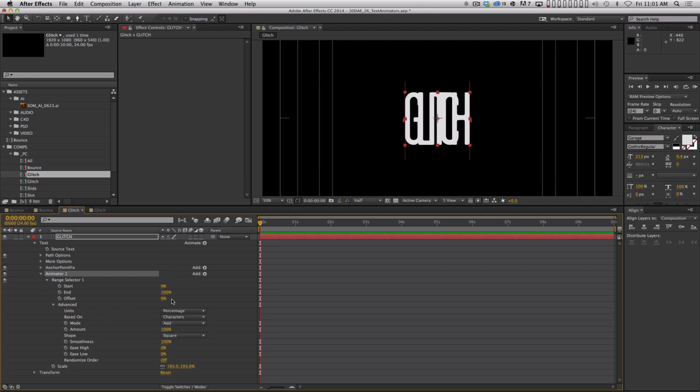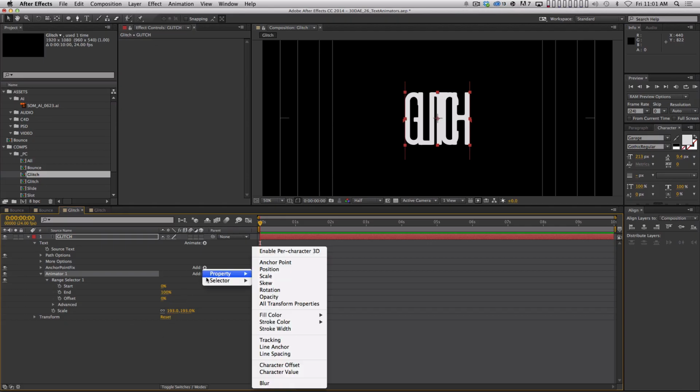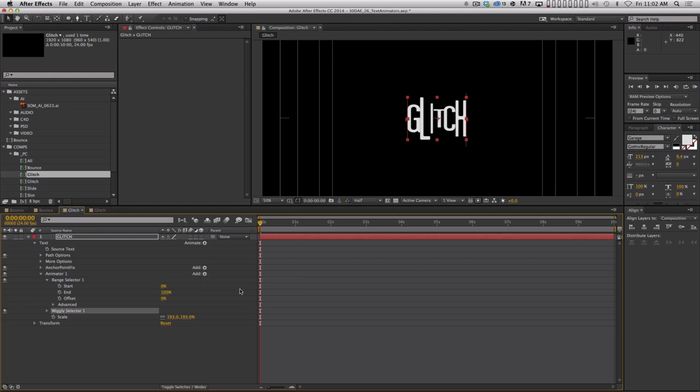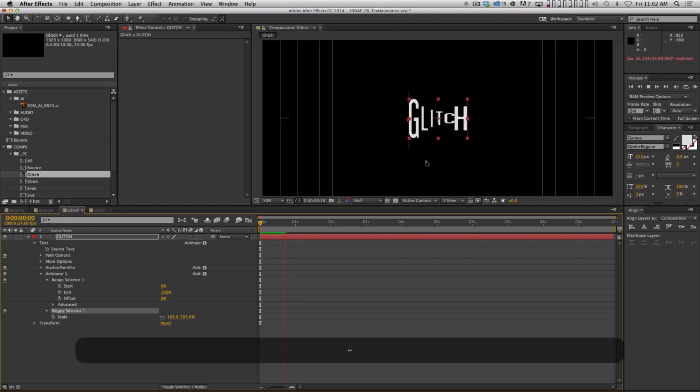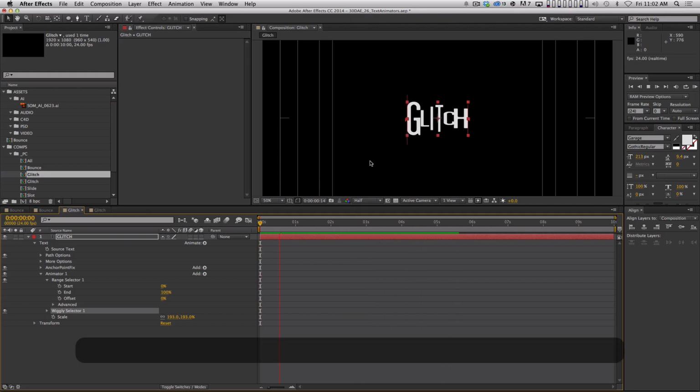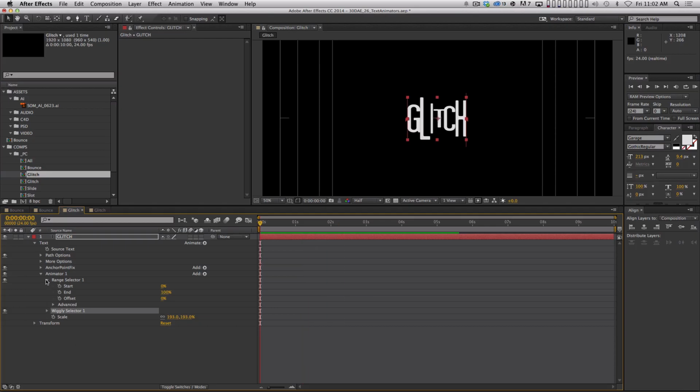There's a setting down here that you can base this on characters, words or lines. There's a lot of settings here, but you're animating the selector. If I grab a wiggly selector, this is sort of a random selector, and you can see right away it's randomizing what's going on here, and it's animated by default. It creates this funny, silly, rubbery looking thing, which is kind of interesting.